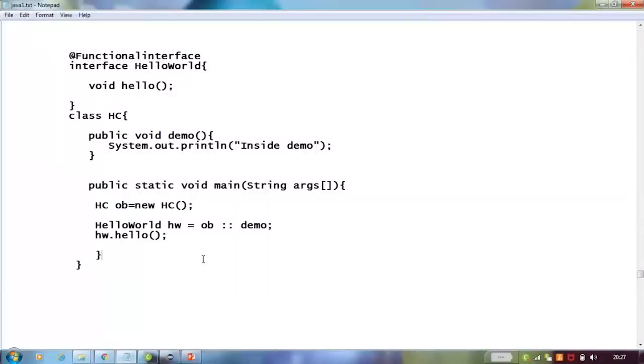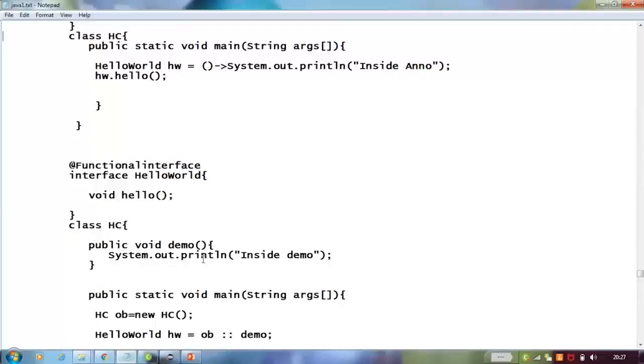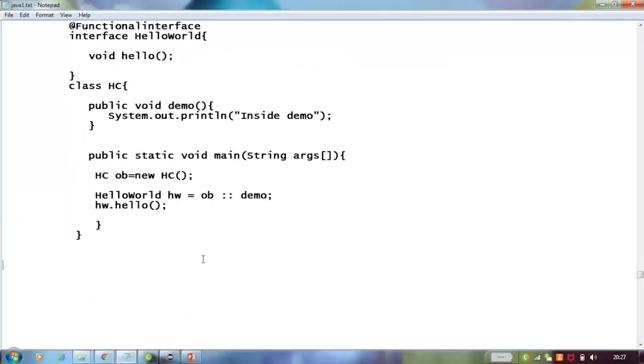Right? Okay. So I've just given only one point, right? What is the point? Just now told. The point is, if the implementation is already available, then we should go for method reference.